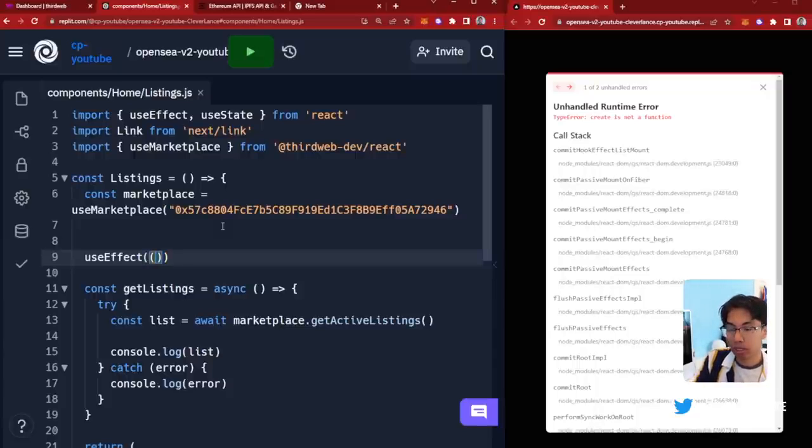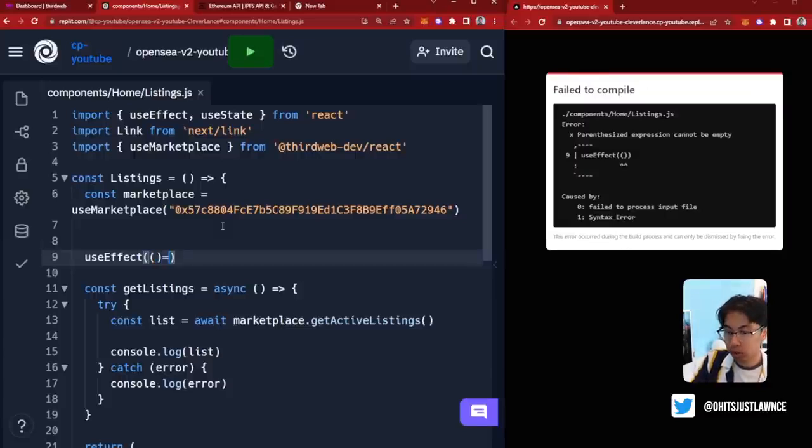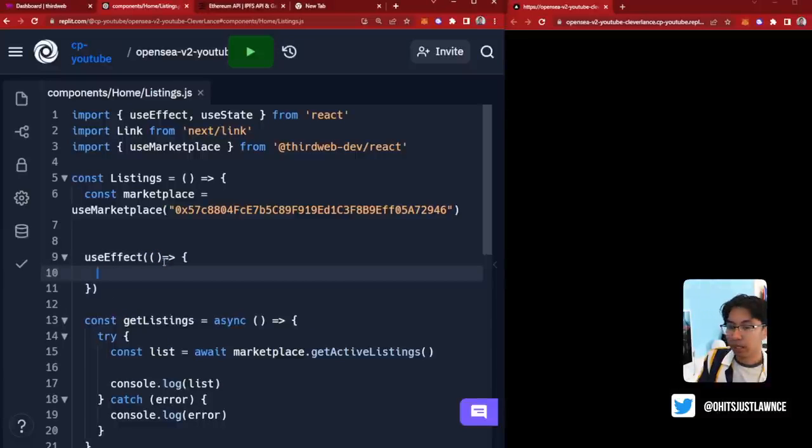So we're going to take in an anonymous function here. That's the first one. And this function is going to represent what you want to do, or again, like what I said, the side effect. And for the side effect, I'm going to call getListings. And if I'm calling getListings, I'm going to have a second parameter to useEffect, which is this array. This is called a dependency array. Basically, it says when the page first loads, run this and don't run it any other time.